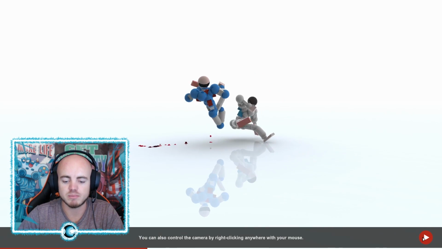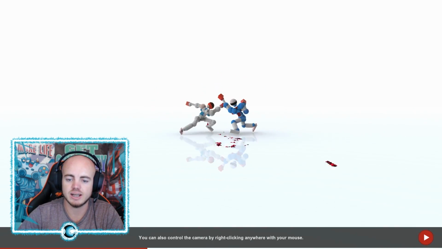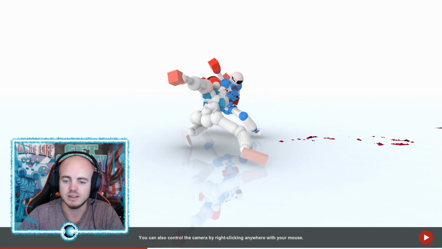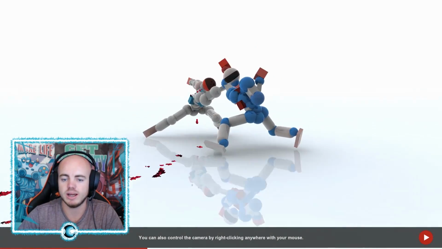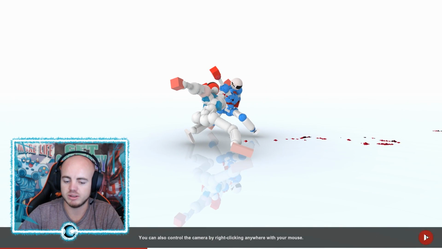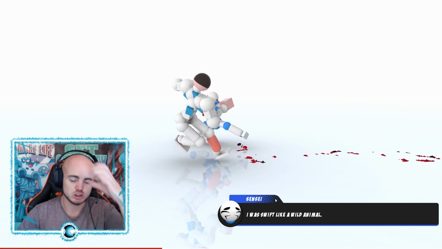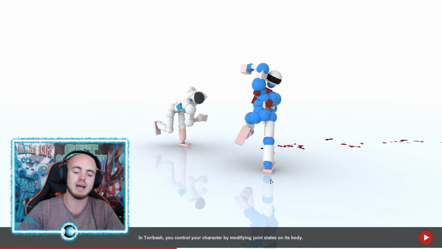You can also control the camera by right-clicking anywhere with your mouse. If you right-click with your mouse, it acts as if you're using WSAD in a way: push your mouse forward and backwards for W and S, and then left and right is A and D. So, yeah, and if you hold Shift, I believe, as well, you can control it as if you were pressing the buttons as well. Shift with your mouse can adjust the height and everything as well.